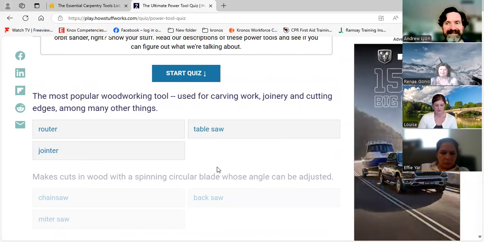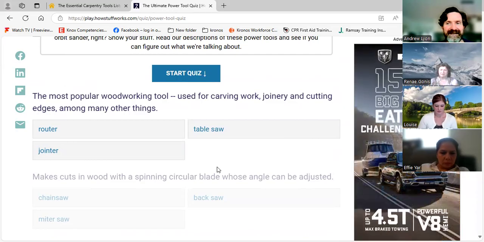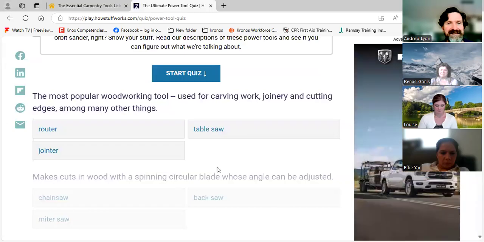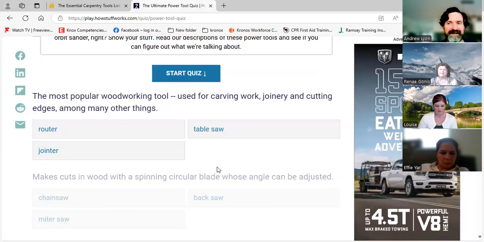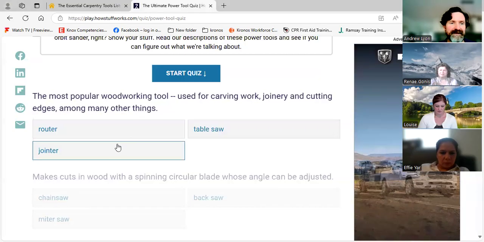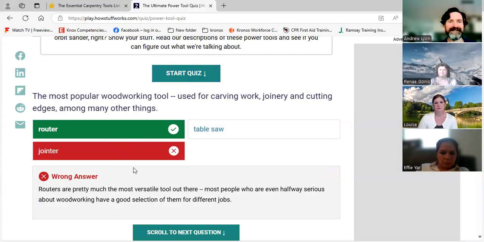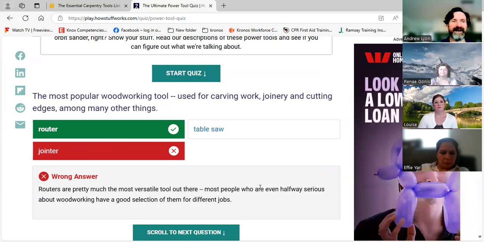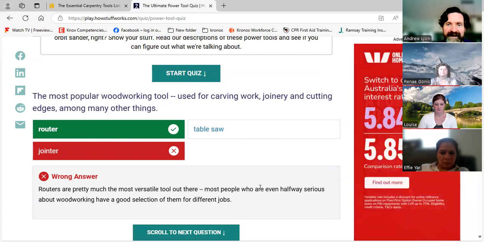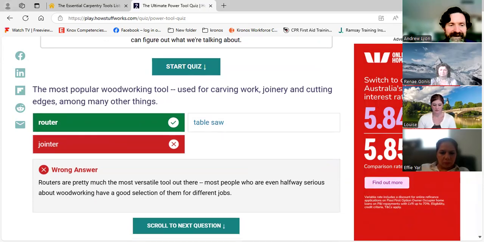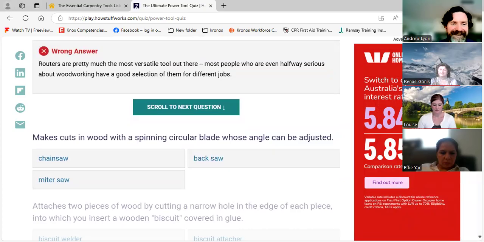I didn't see it there though. I want to say jointer, but I didn't see it on your thing. Nope. The router. So the router will cut the edges and carve things out. So the router is the correct answer for that one. That's okay. We're not experts yet.